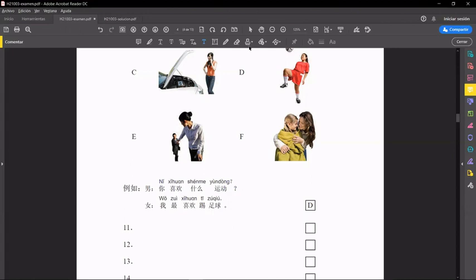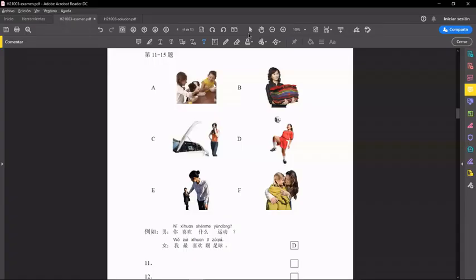Okay, we're going to do number 11. We're going to listen to number 11, and then we have to choose the right picture according to this listening. 现在开始第11到15题. So they are saying that we are going to do questions 11 to 15.